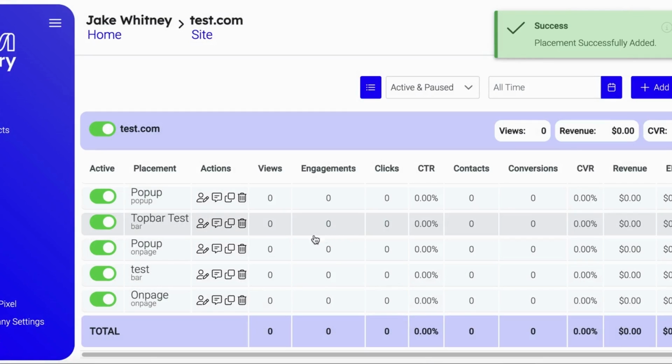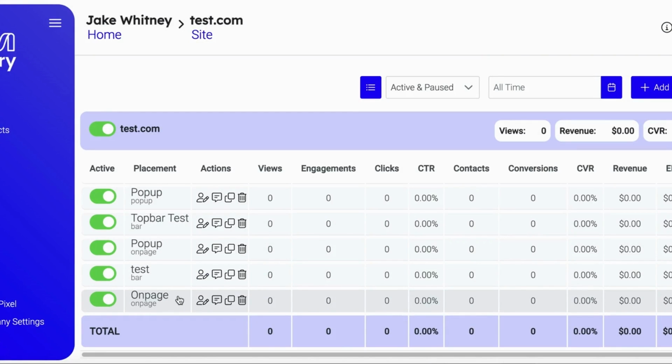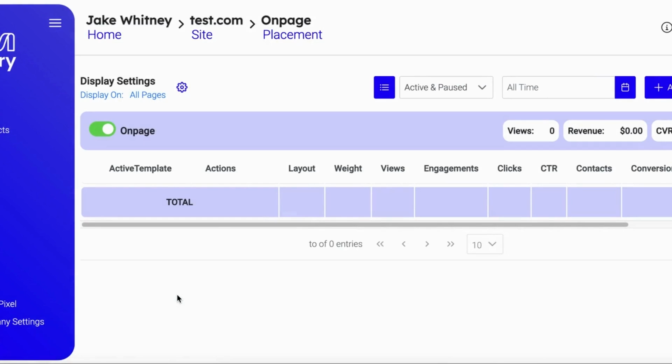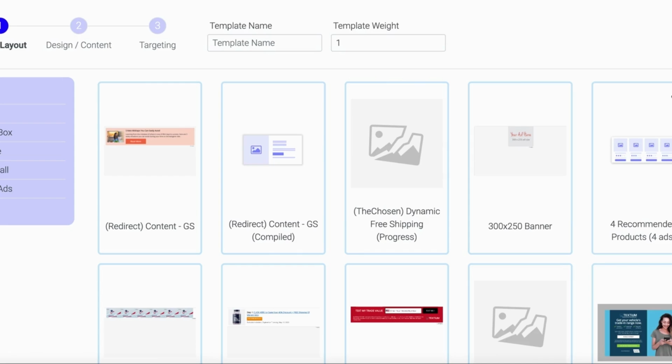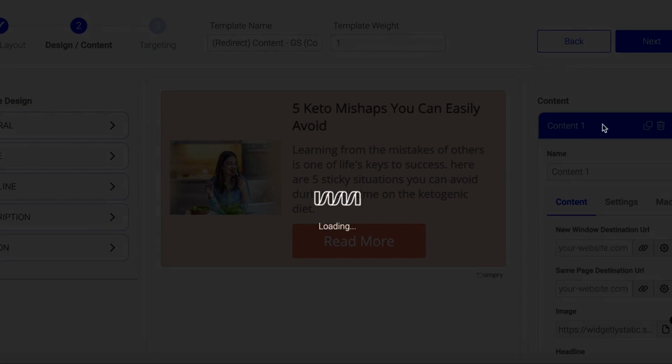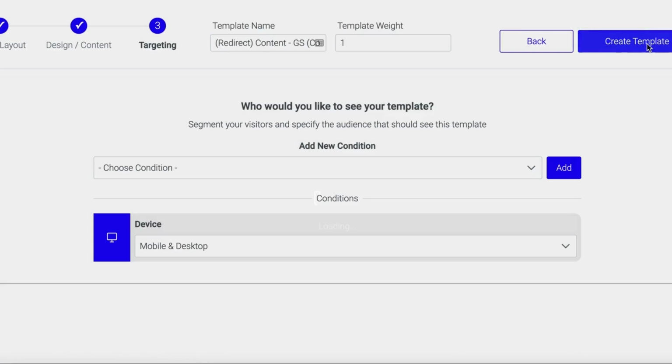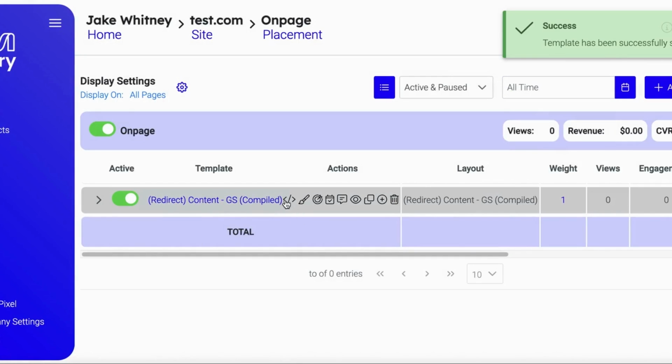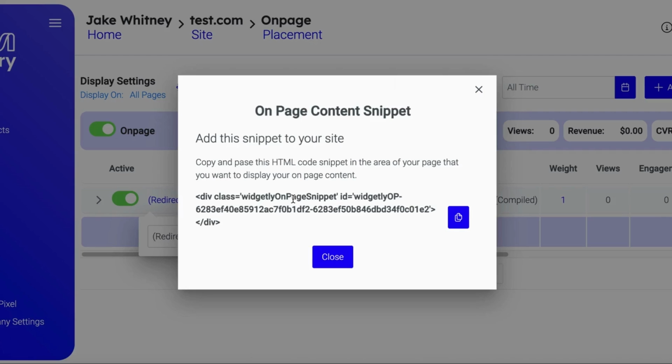Once it's added, you also need to then embed a script on the page where you want this placement to show up. So to show you how to find that, I'll add an example template. Once the template is added, there's this icon right here that is for the snippet. I would copy this and then I would paste it into the back end of my site on the page where I want this to show up.